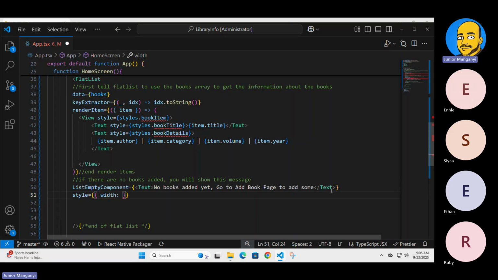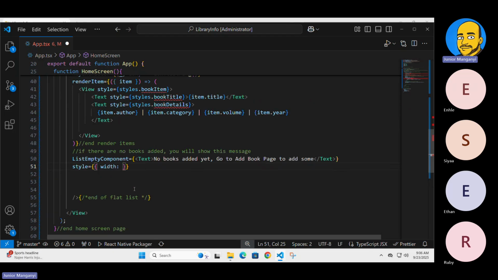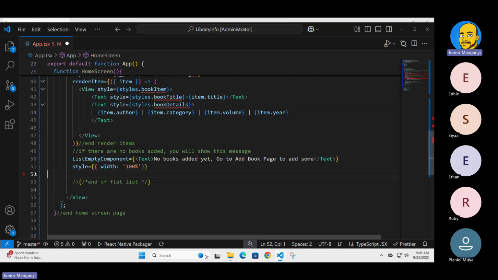I'm sure they've been introduced to this in web development. We have external style sheet, which is something along this line, but it is for another file, or an inline, which is what I'm doing now. So I'm just going to put this to 100% so that it's able to fill the entire screen regardless of the screen that the user is using. Okay. So far.